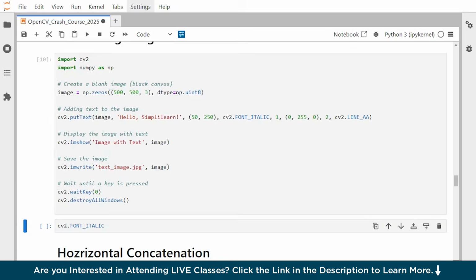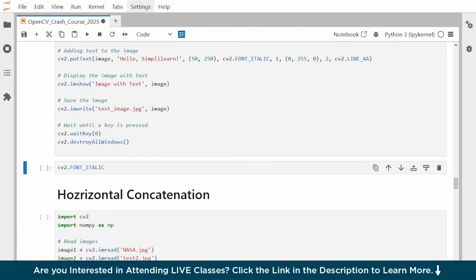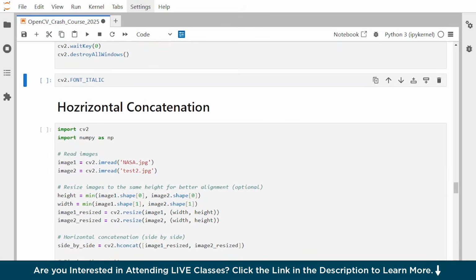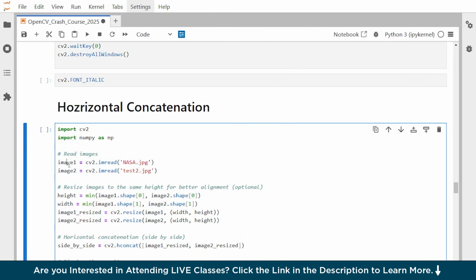Let's try to talk about horizontal concatenation. How do we horizontally concatenate images? For the purpose of horizontal concatenation, we will use a function called hconcat. That's a function available in the CV2 library. We have read two images. I have an image by the name nasa.jpg. You can replace it with any image of your choice. And image 2 I'm reading as test2.jpg. This is an image of some horses. So I'm going to resize this.